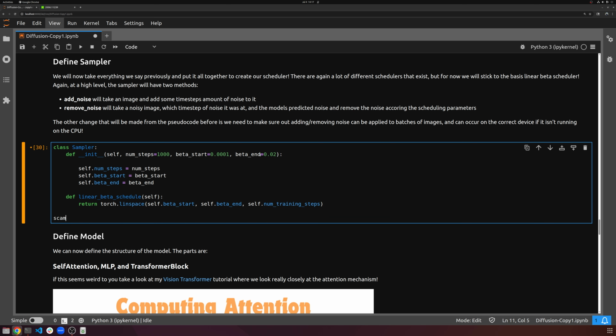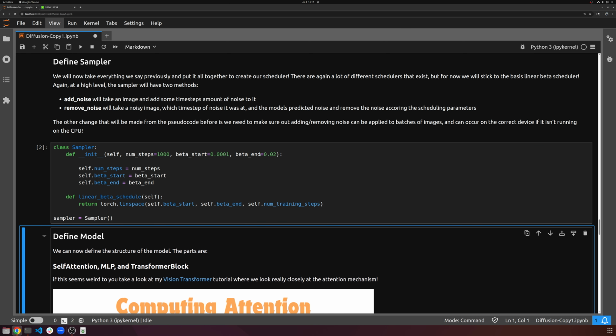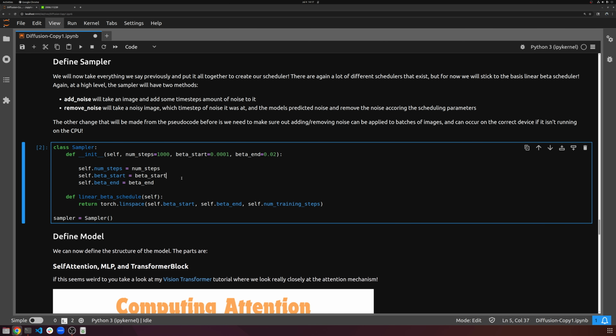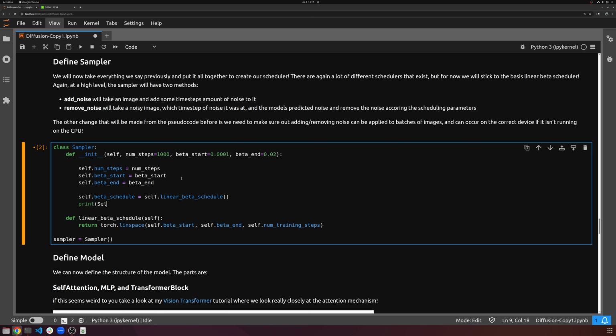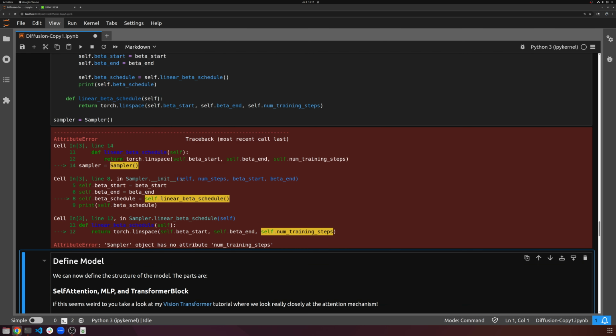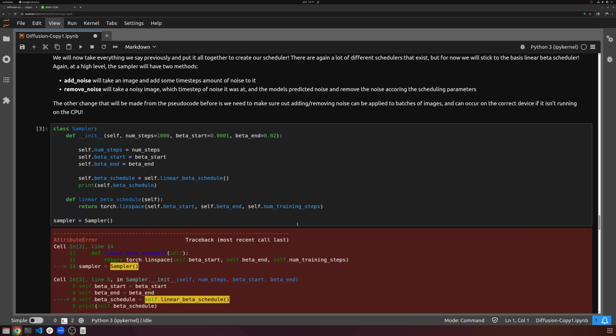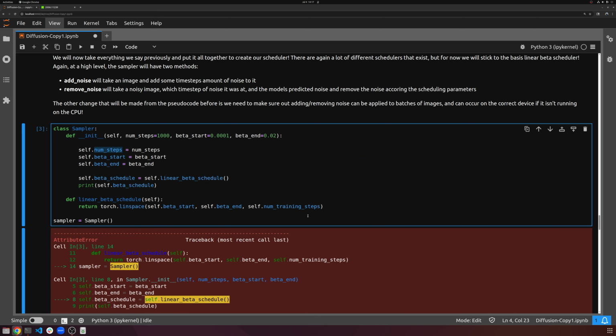So our sampler is going to be this. And we'll then have our self.beta schedule is going to be our self.linear beta schedule, right? So if we look at our self.beta schedule, you will see that looks like we have a bug, num training steps, because this should just be num steps, not training steps, my bad.